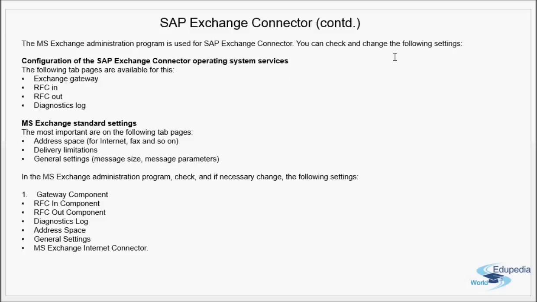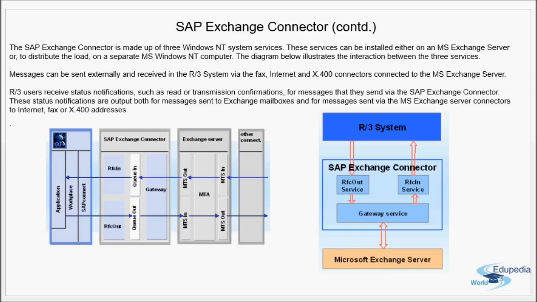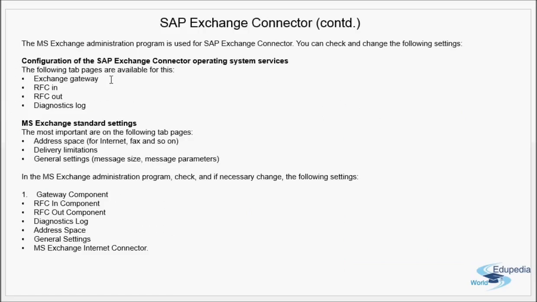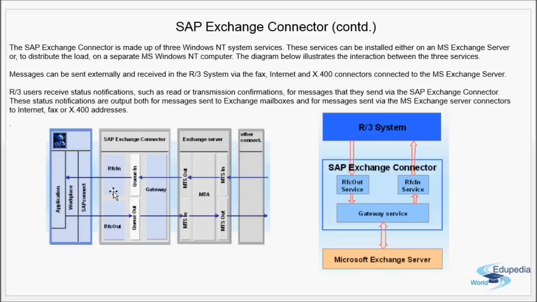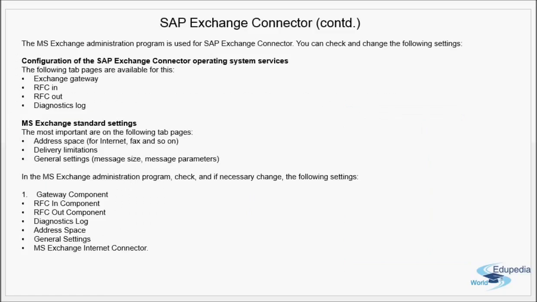Now the Microsoft Exchange administration program is used for configuration of the SAP Exchange Connector operating system services. The following pages are available for this. For the SAP Exchange Connector, you should have the Exchange Gateway, the RFC in, RFC out, and a diagnostic log. Here you have the RFC in, RFC out, you have a gateway, and you have a log also.